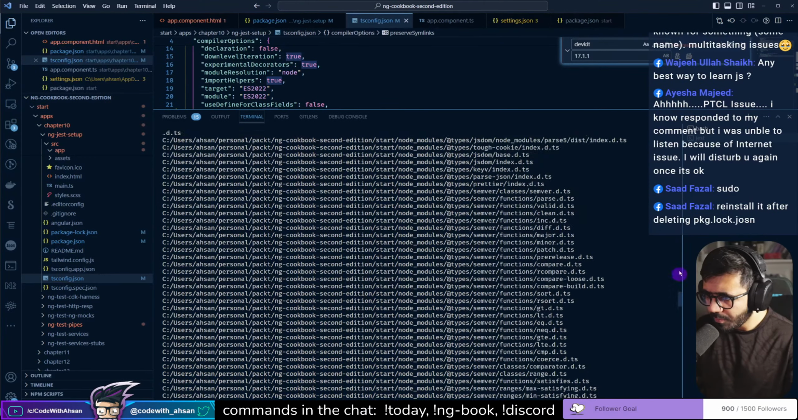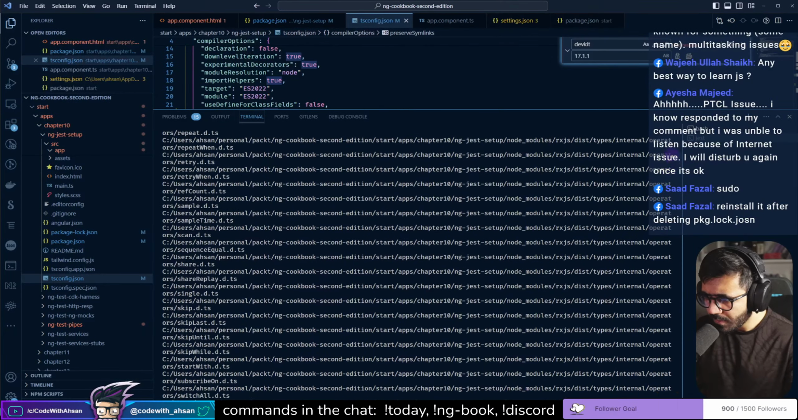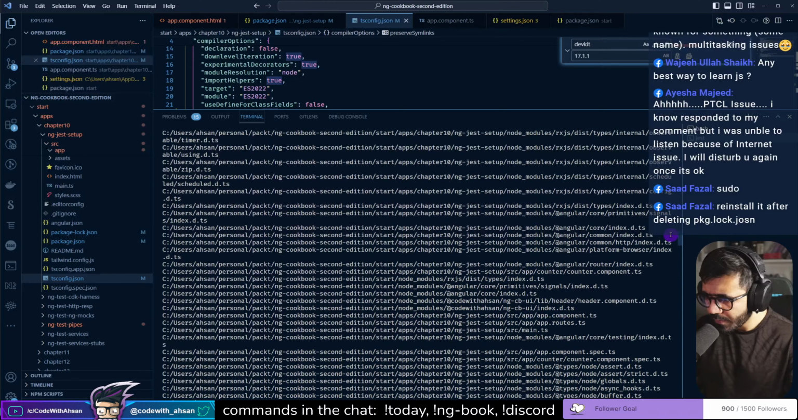Oh no, I think there should be something that comes also from the CodewithAhsan package. So TypeScript, RxJS, @angular. Here, so CodewithAhsan, header component d.ts. This is the file. Aha, no. So only these files I can see should be coming from that.